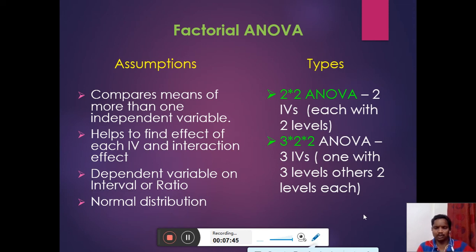So what I am trying to say is, the basic is one-way ANOVA, where there is one independent variable with more than two groups. Then in factorial ANOVA there will be multiple independent variables, and accordingly we will name it 2 by 2, 3 by 2 by 2 and so on. Now let us see how ANOVA is calculated. So for that, let me open my SPSS page.